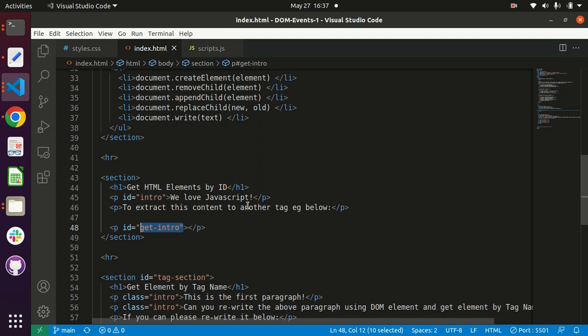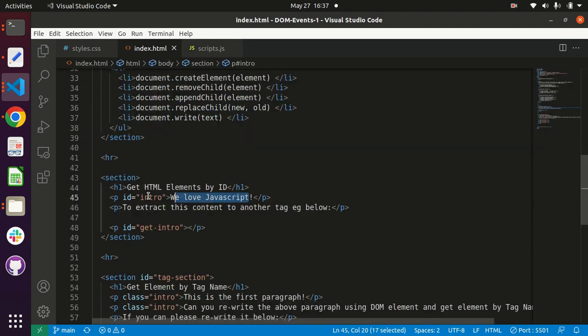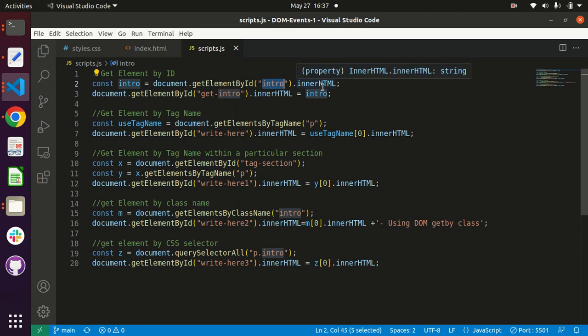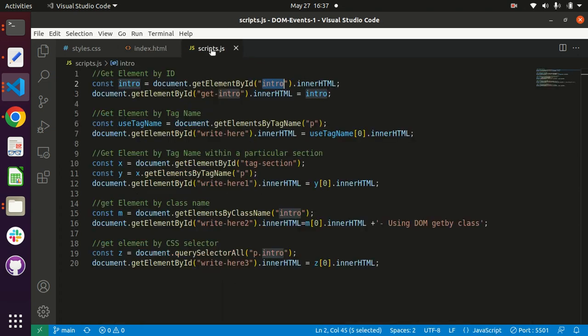What do I mean? In my script.js file, I'm creating a constant called intro. This intro is equivalent to document.getElementById from intro. Where was intro? This is where we had intro. Once document.getElementById, the intro dot innerHTML. What I mean is I'm getting whatever is in this ID. So I get the innerHTML, what we have here, and store it in a variable we are calling intro.